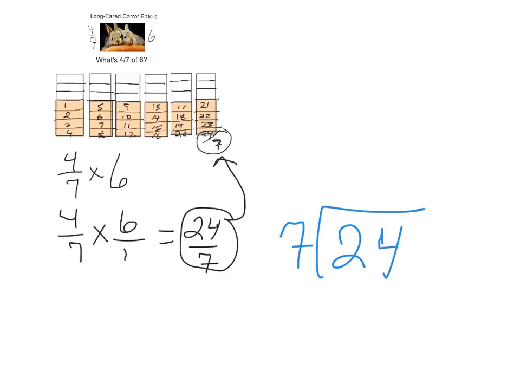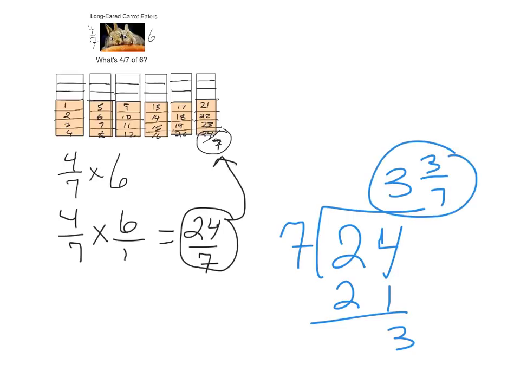Now, 7 will go into 24 3 times. 3 times 7 gives me 21, and I get a remainder. 4 minus 1 is going to give me 3, so my remainder is 3. And you always put your remainder over your divisor, and so 3 sevenths, so 3 and 3 sevenths. Hang on to that thought for a moment, because I'm going to show you what actually happens with our mathematical model. But what I want you to do right now is copy down the division, 24 divided by 7.